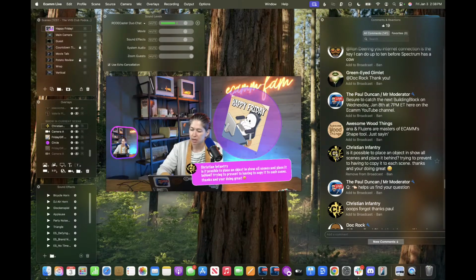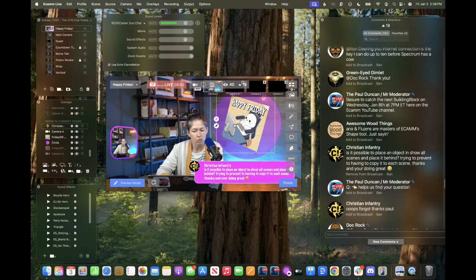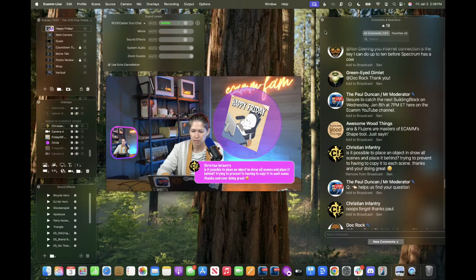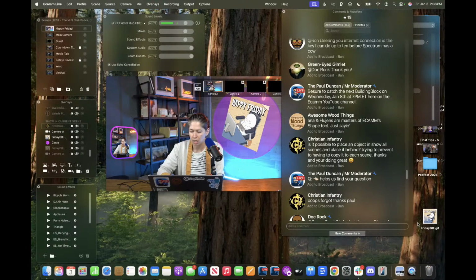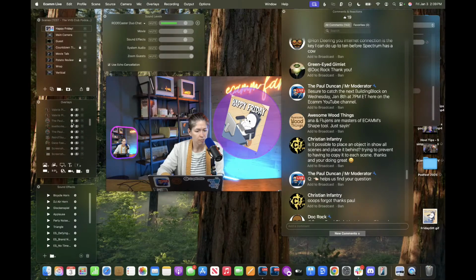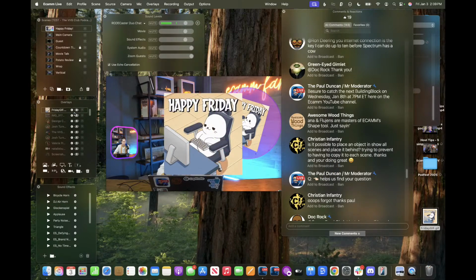Is it possible to place an object in show in all scenes and place it behind, to prevent having to copy it into each scene? Oh, that's actually a good question. I don't know the answer to it, so let's just try it. Show in all scenes. All right, let's grab my Happy Friday guy, and let's come up here to the very top. Let's put him here at the top, and place it behind. Oh, okay. So let's place him behind all things in show in all scenes.